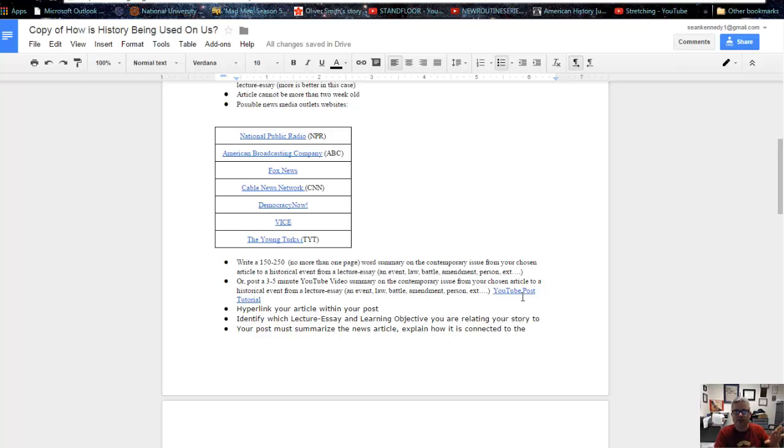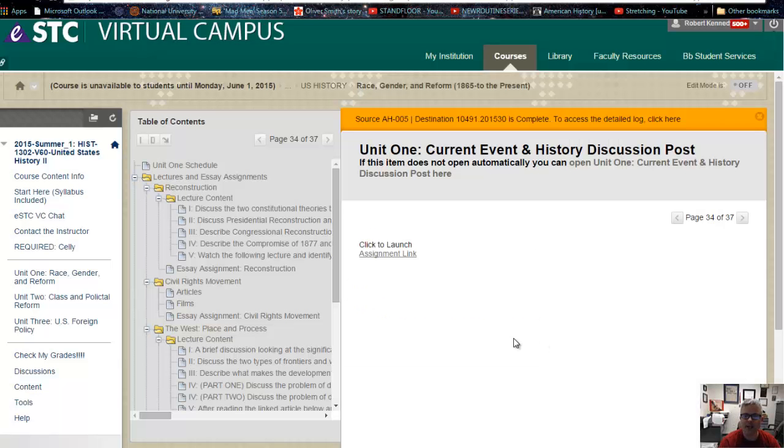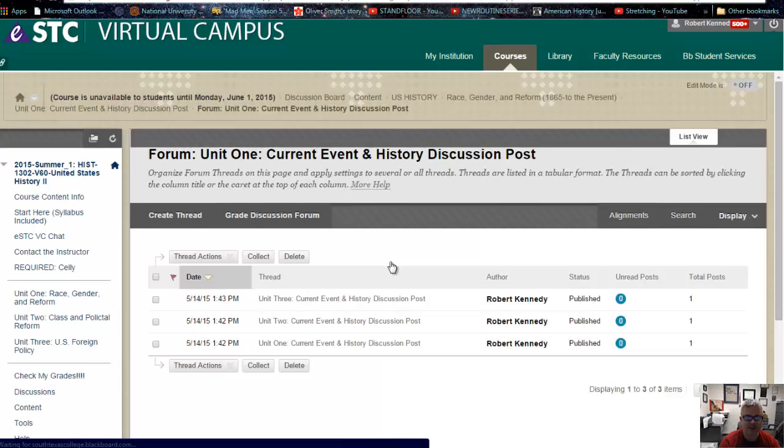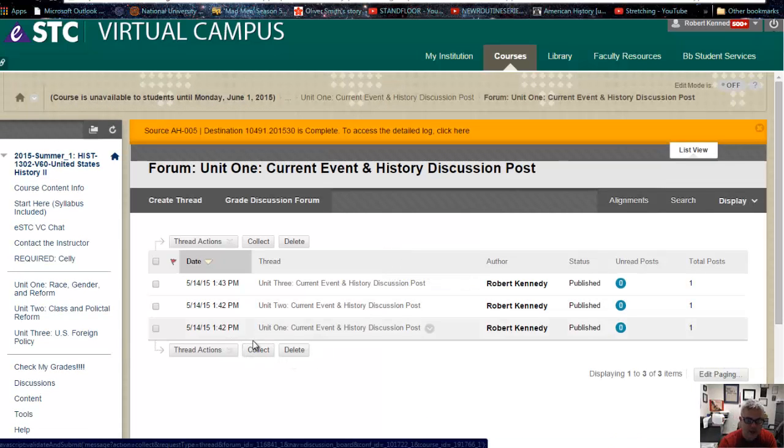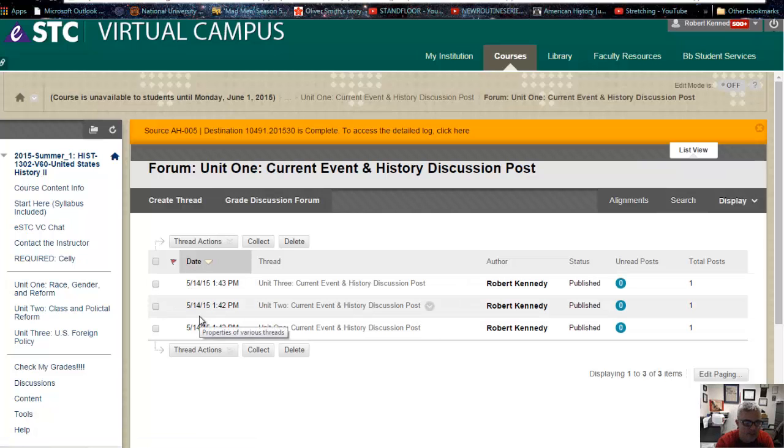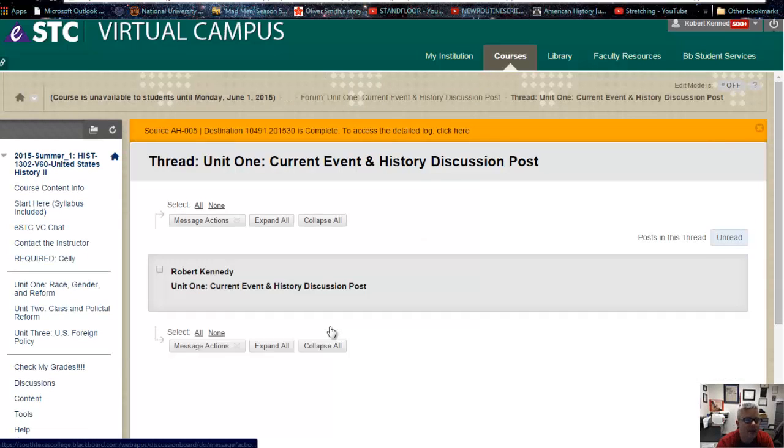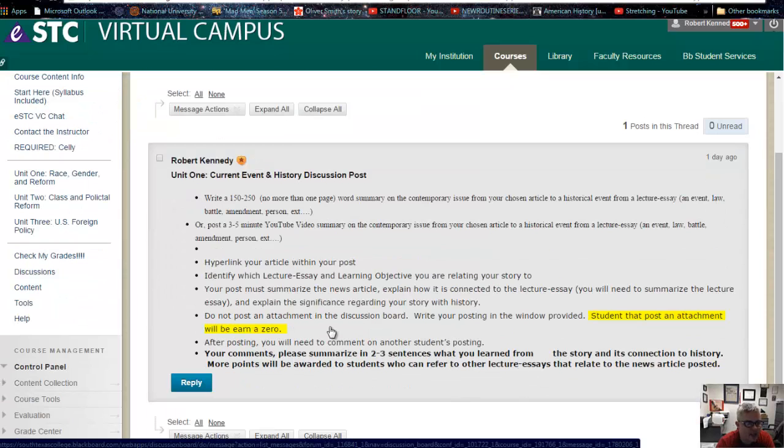Real important though, in the discussion post, you want to hyperlink your article within your post. So let's bring that up real quick. When you're ready to post, this is basically the instructions. You want to go down to Unit 1 right here. I'm going to see if I can change that up. Hopefully I can. But Unit 1, you click here.